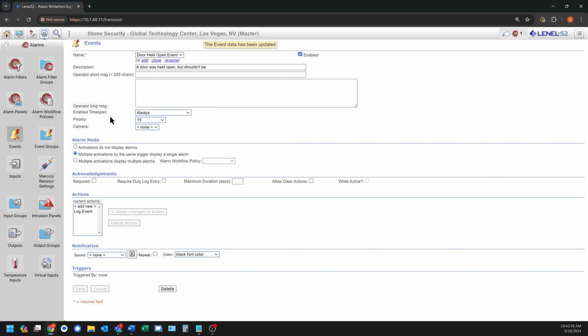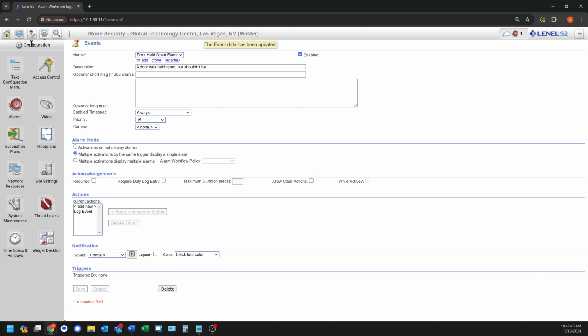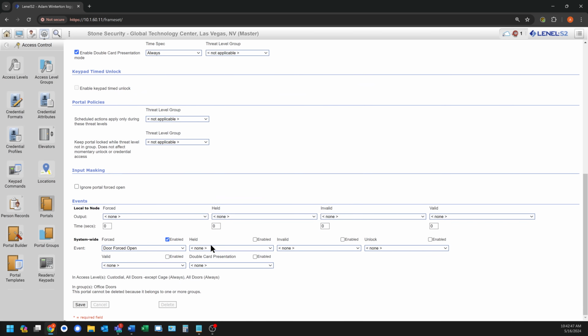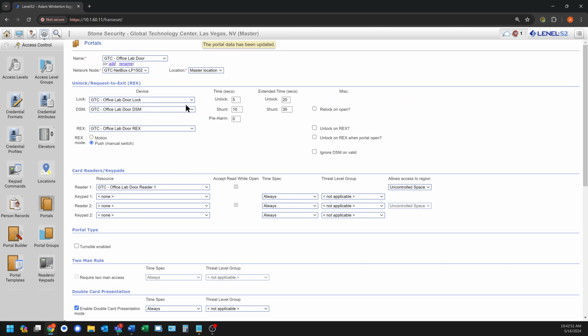So we have the event in our system now, but now we need to apply that event to whatever we want: access control, portals. In this instance, I'm going to just apply it straight to the portal. Down to the very bottom, door held open. Here's our door held open event. Save, and there we go.